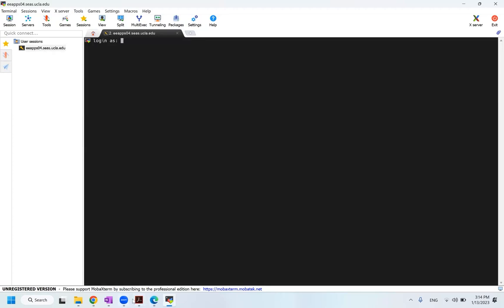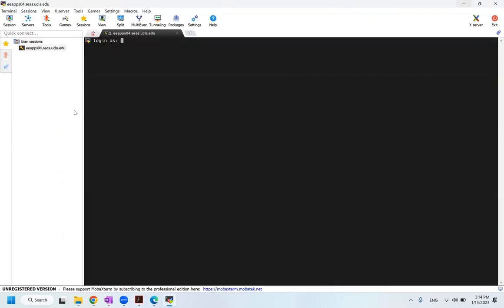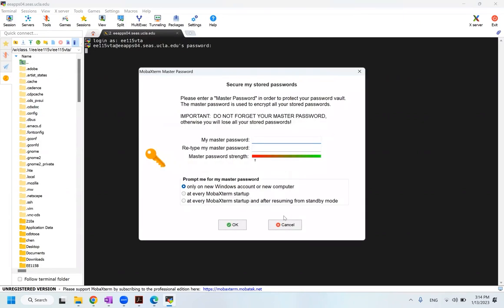Like in the list, I just randomly choose the EE apps 4, or you don't need to identify which server you want to connect. You can just use the EE apps. So once you open a new session, you need to log in with your account. So here I use my TA account. And you connect with that.